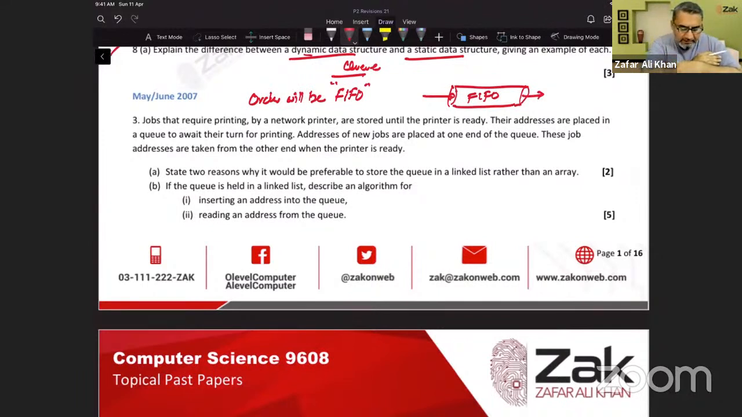Their addresses are placed in a queue to await their turn for printing. Addresses of new jobs are placed at one end of the queue. These job addresses are taken from the other end when the printer is ready. State two reasons why it would be preferable to store the queue in the linked list rather than array.